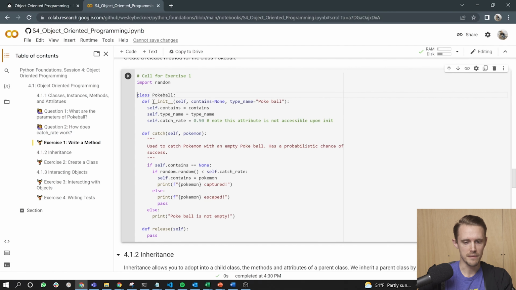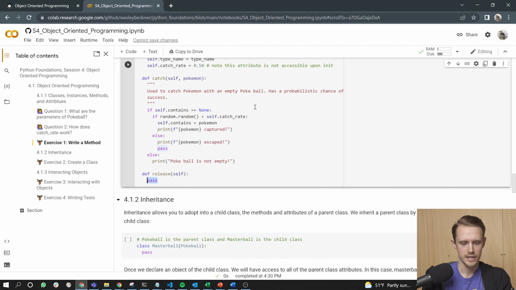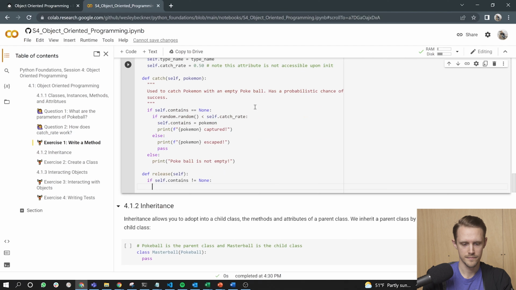Okay, so I've got my class Pokeball. Again, we're creating the attributes. We've defined the catch rate, and now we would like to define a release method. So here, we'll go if self.contains does not equal none, print Pokemon released.